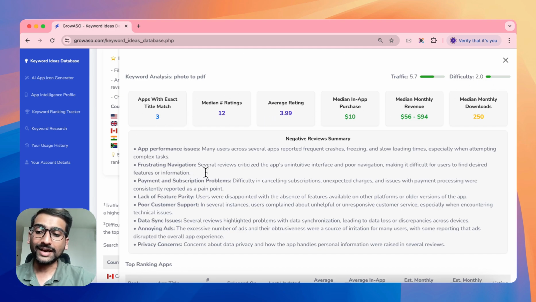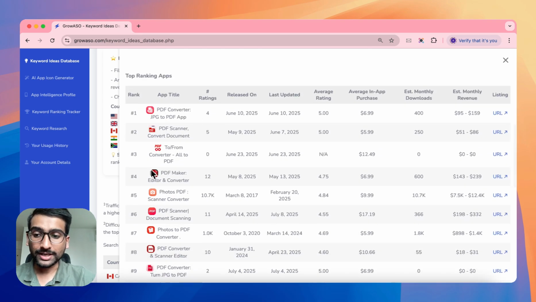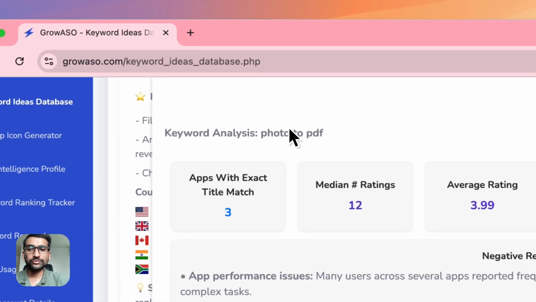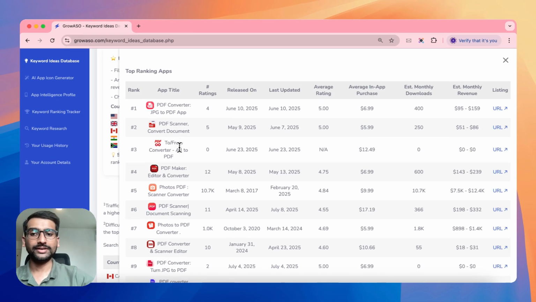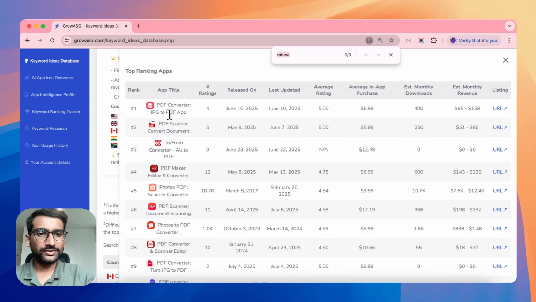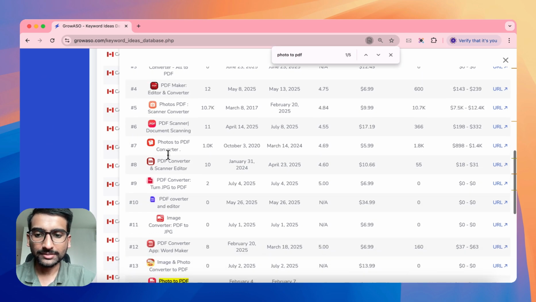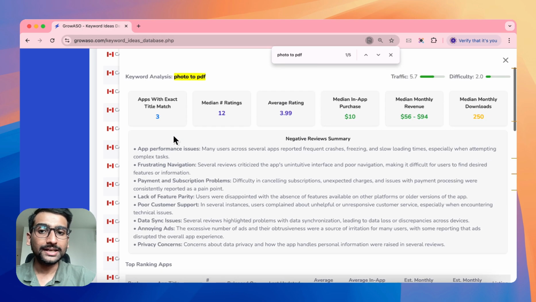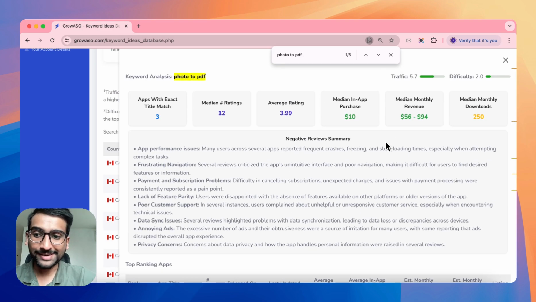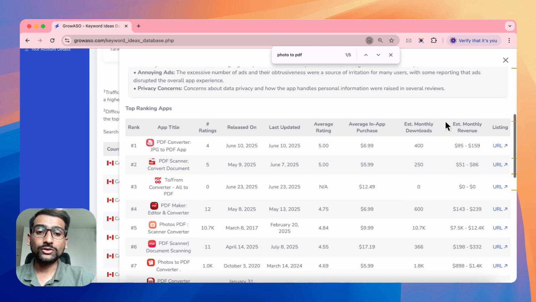What this means is how many apps in the top 25 exactly use this keyword in their title. So photo to PDF is used by only 3 apps in the top 25, and you can confirm this. If I just search on this page, photo to PDF, it will mark 1, 2, and 3. So only 3 apps are using it directly. It has a really good traffic, a 5.7 traffic score in Canada. So what this means is it could be a good opportunity. Yes, the median monthly revenue estimate right now is low, but there could be a gap.